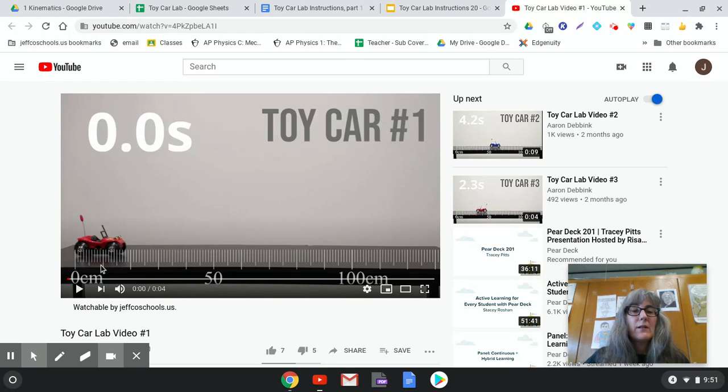So each one of these big lines here is going to be 10 centimeters. So it's 10, 20, 30, 40, 50.